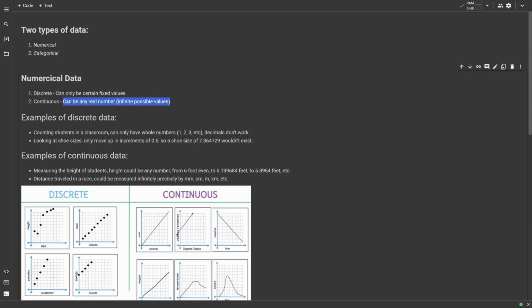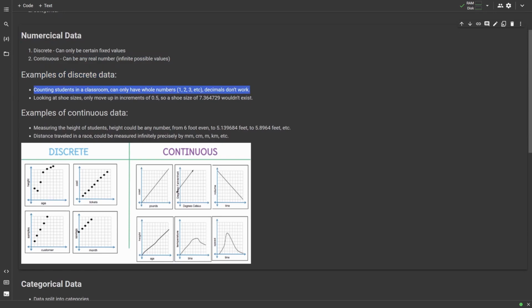Discrete data is data that can only be certain fixed values, whereas continuous data could have an infinite number of values. So what do I mean by this? Let's look at some examples. If we were to count the number of students in a classroom, for instance, we could only have whole numbers like 1, 5, 10, 15, etc. It wouldn't make sense to have something like 1.47. Therefore, students in a classroom would be discrete data.